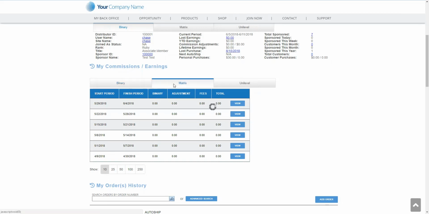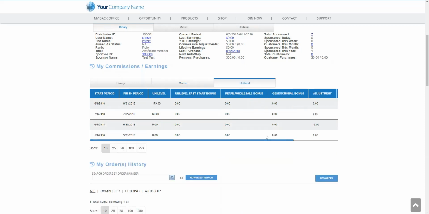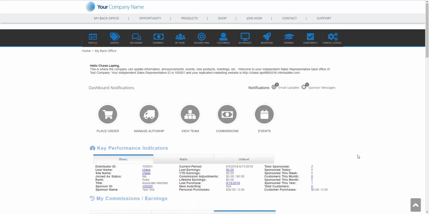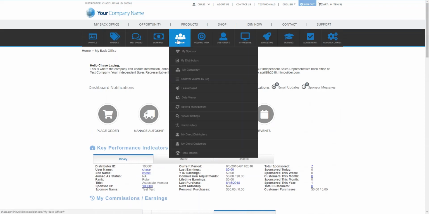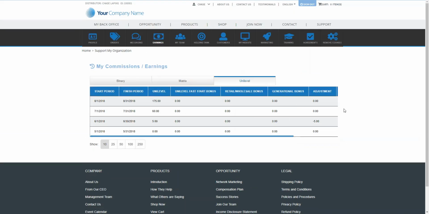The matrix, I believe it was the second period that we might have hid. So it skips from the 4th to the 6th, so it doesn't have May in there. And then the unilevel is the very first period, so it starts on May. So that shows you how you can just display what you'd like in the back office. They also see this information under earnings and then history. So here's where they see that information.